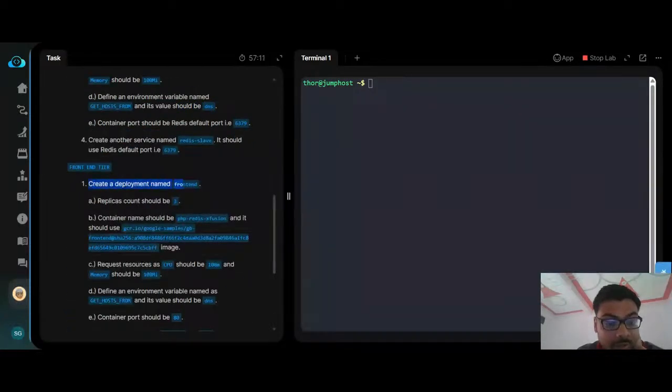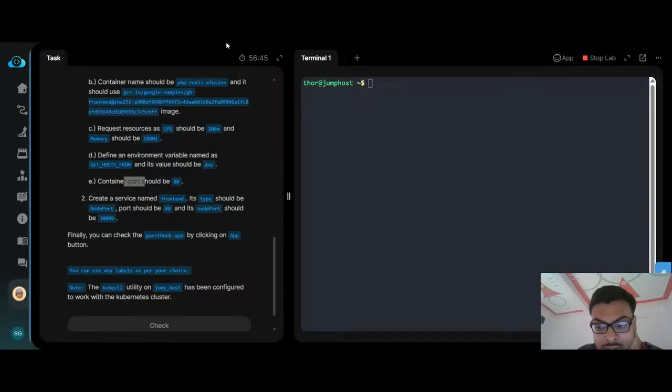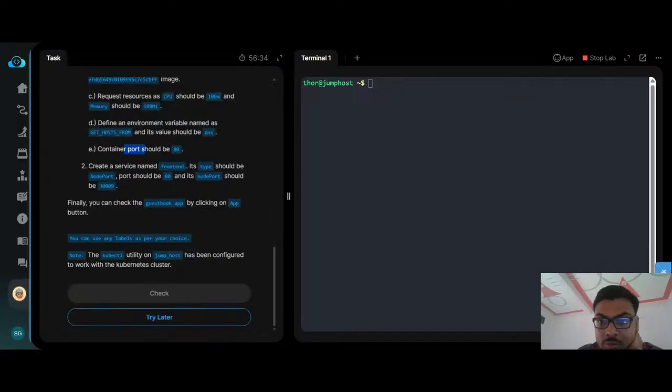And for the frontend tier, the replica should be 3. The container name should be php-redis-xfusion and it should use the GCR.io frontend image. Requested CPU should be 100m and memory 100 MB. You have to define an environment variable to get host from DNS. Container port should be 80. Create a service named frontend of type NodePort on port 80 and the nodePort is 30009. Finally you can check the guestbook from here. Great, this can be done.